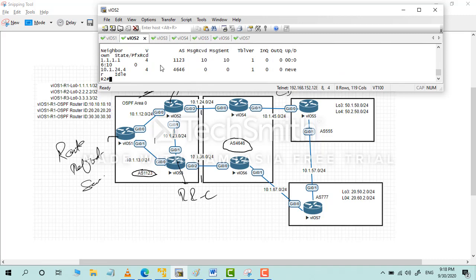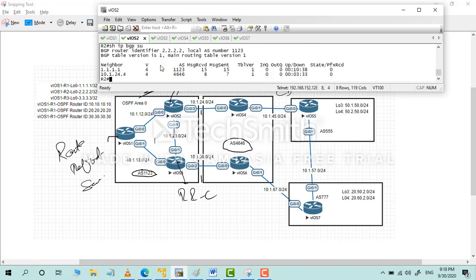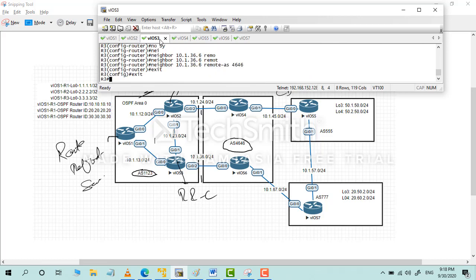So we'll be peering with router 1 and router 4 if everything is working. So router 1 will be our internal and router 4 will be our external peer. Show IP BGP summary. Beautiful, beautiful. So this is router 1 and this is the direct interface we are using on router 4. Let's get down to router 3.